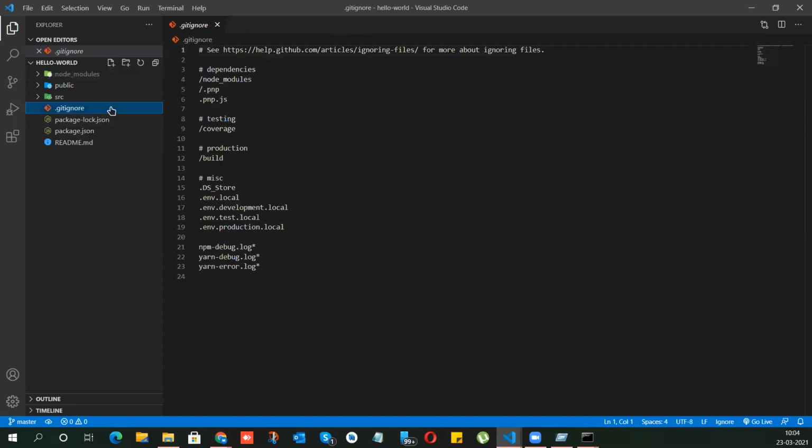Git ignore is nothing but this, see here it says /node_modules. So when we deploy it to Git, this folder is ignored. This folder is ignored by default. It will not get pushed into GitHub. That's why the .gitignore is used.